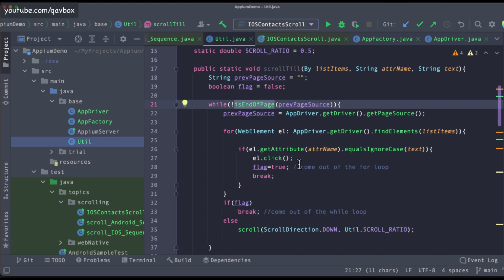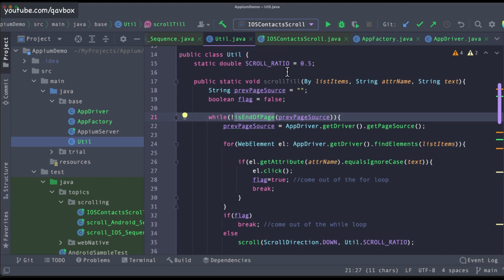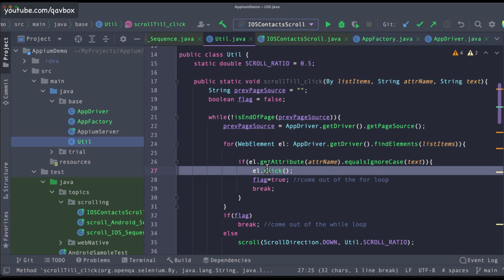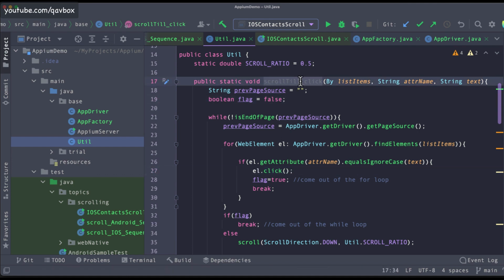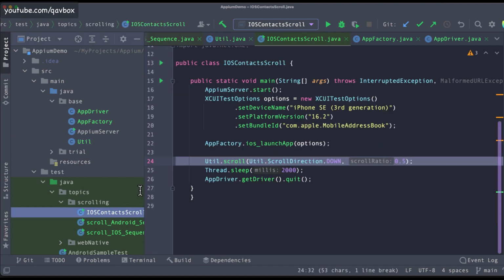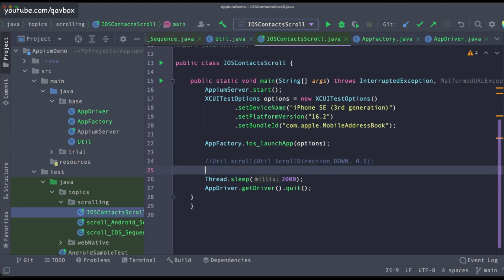Let's try two different ways here. So now this is scroll till. Now I can say scroll till and click the element, because I am clicking that element here also. Or I can even say scroll and click. Fine then. Now let's come back to this contact application, the test case which we have seen. Now I don't need to do an arbitrary scrolling here. I need to do a proper scrolling.